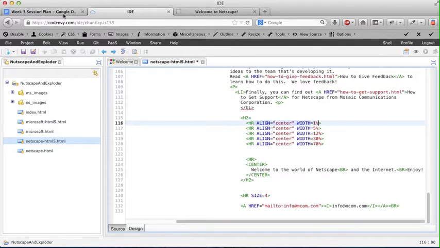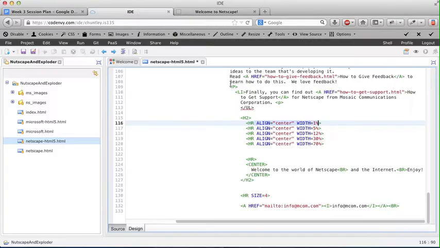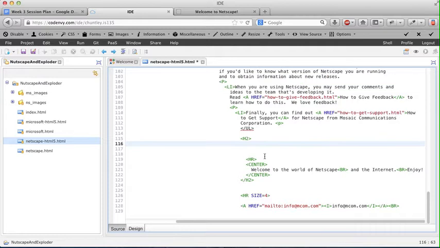In fact, there was something else that was in there. It said all the repeated HR tags, we need to take them out too. So I'll go ahead and take out the align and size from all the HRs and then all the repeats. So I only need one HR, which is that one here. Okay, I'll take that out. And then the center needs to disappear.